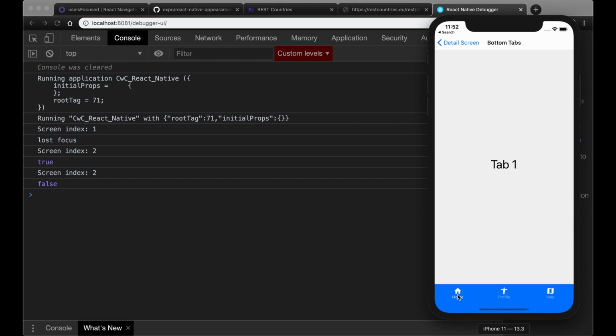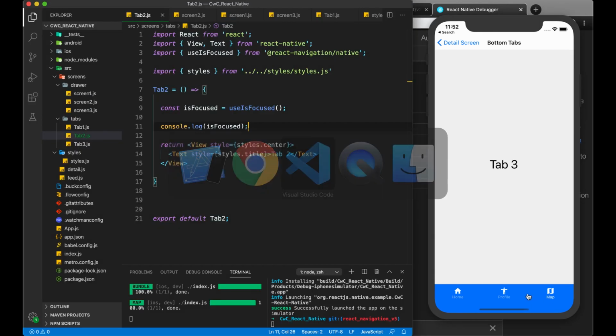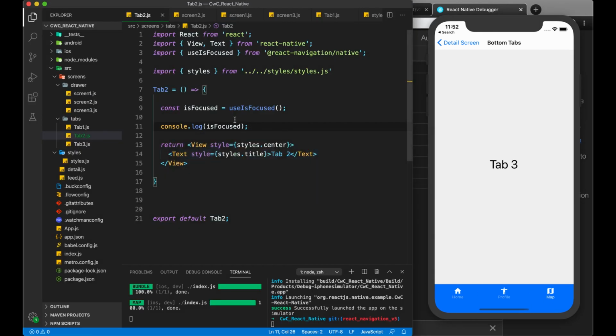Tab 1, you don't see an actual value because there's no true or false change for that. So if the value doesn't change, then you won't see the value being logged. Okay, keep that in mind. If you switch between tab 1 and tab 3, that will not be called because this tab 2 is not being focused or unfocused. It's just the same state as it was before.